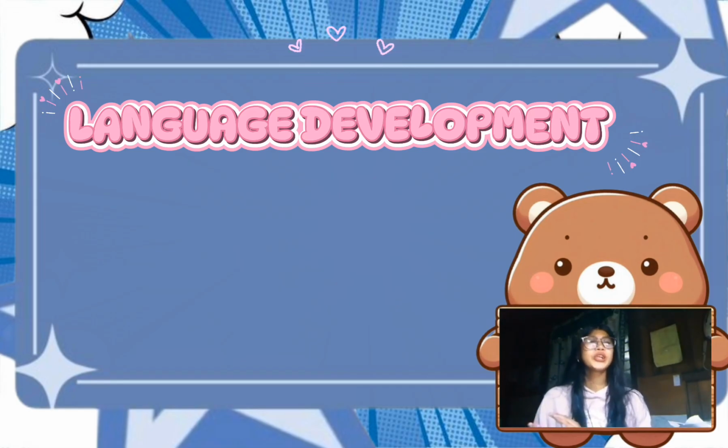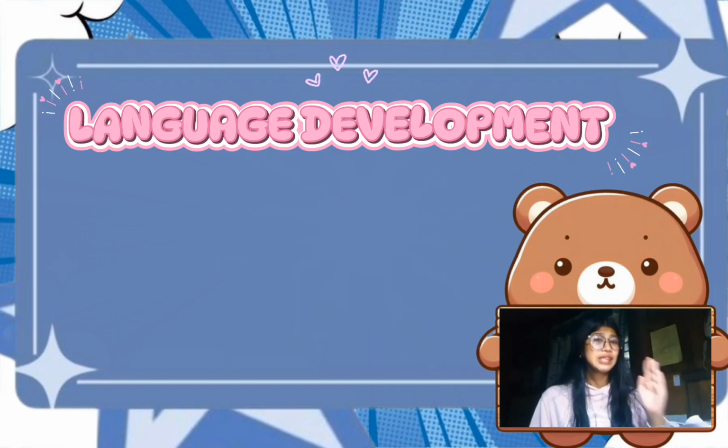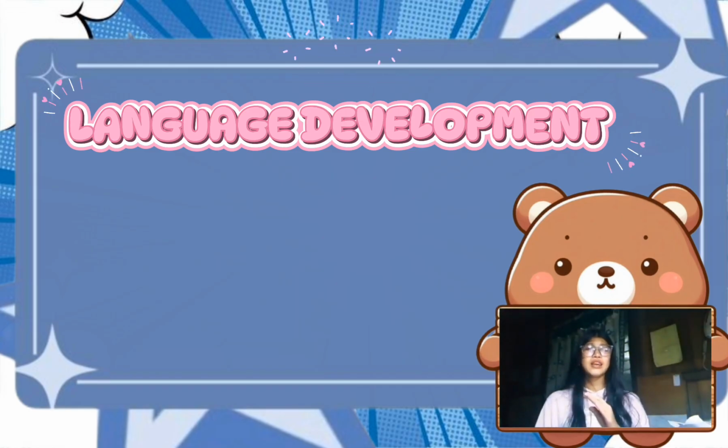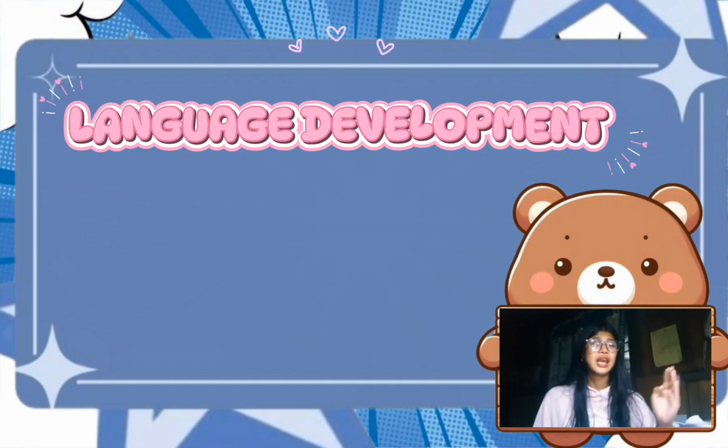We should also support learners who have language difficulties by speaking clearly, using visuals, and giving them time to respond. For us, pre-service teachers, we can apply this by allowing students to talk more during class. We can use fun activities like role-playing, storytelling, or group sharing to help them practice communication. The goal is to make students confident in expressing themselves.